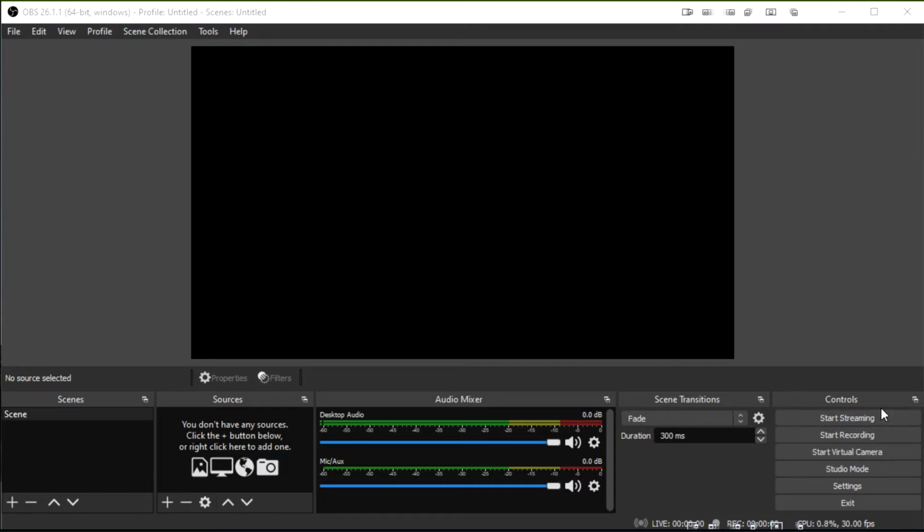And then the only other thing here are the controls that I want you to focus on too. So there's start streaming, which we're not going to use. Start recording you could use if you want to record a video. Start virtual camera, and some other things here. But right now we're going to keep this simple and basic.